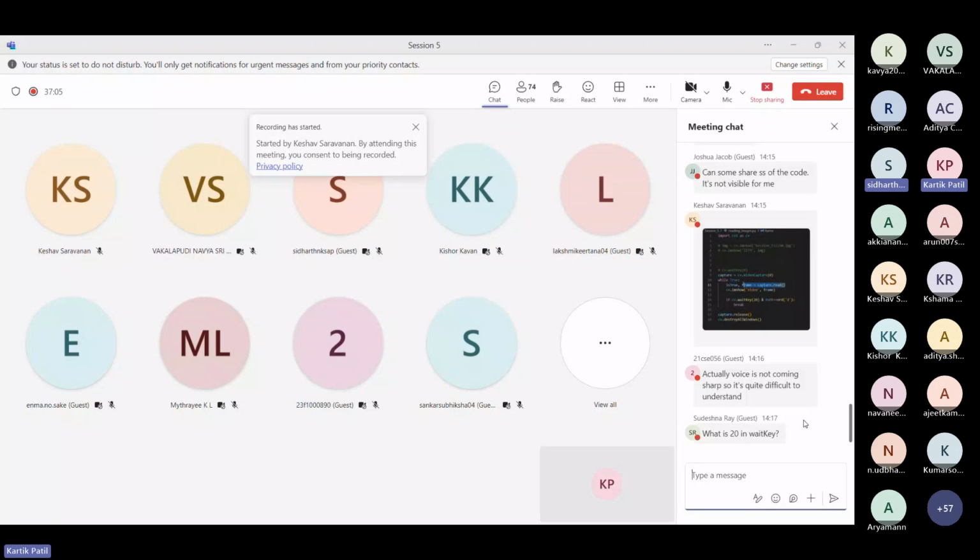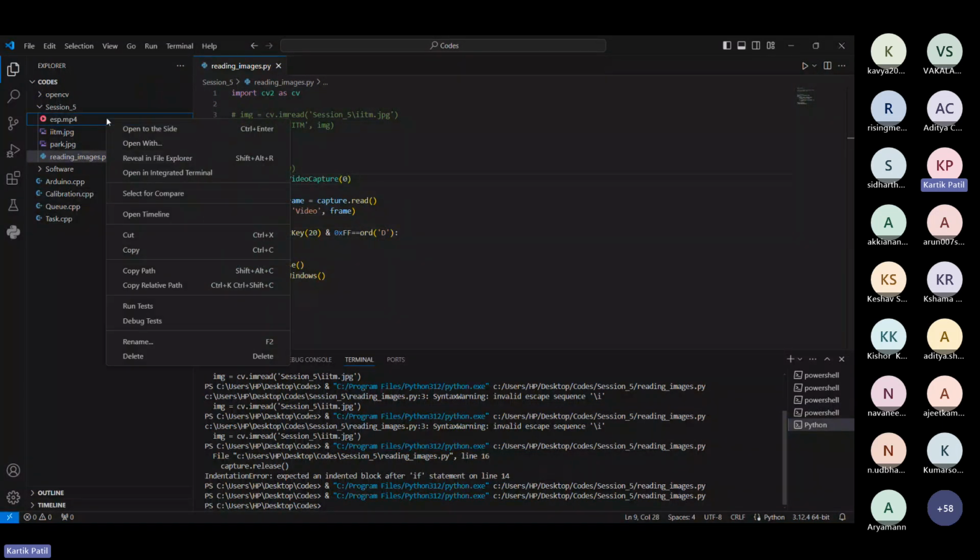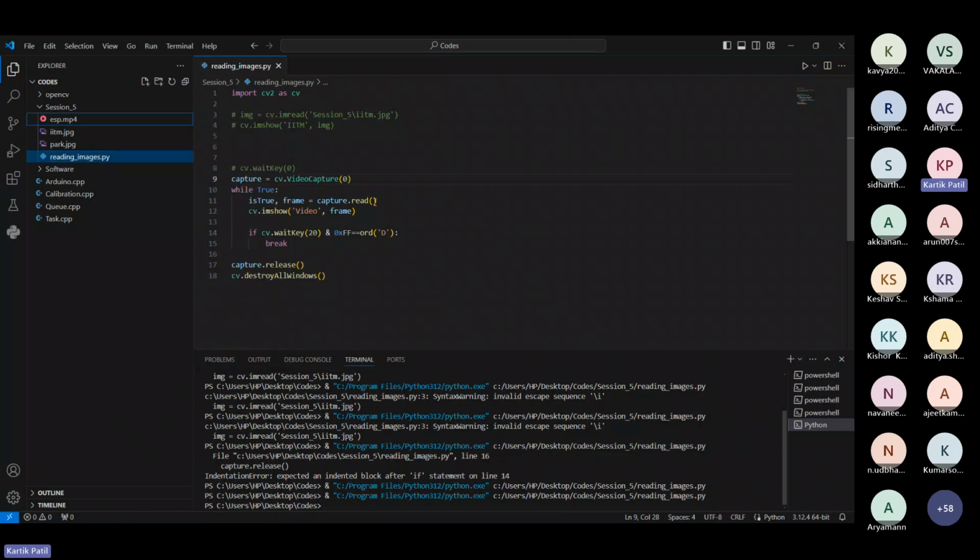Clear, guys? What is 20 in waitKey? It is waiting 20 milliseconds to load a different image. Okay, let me show you this. I have some video here. I will take its relative path and I will put it here in single quotes and I will run it.